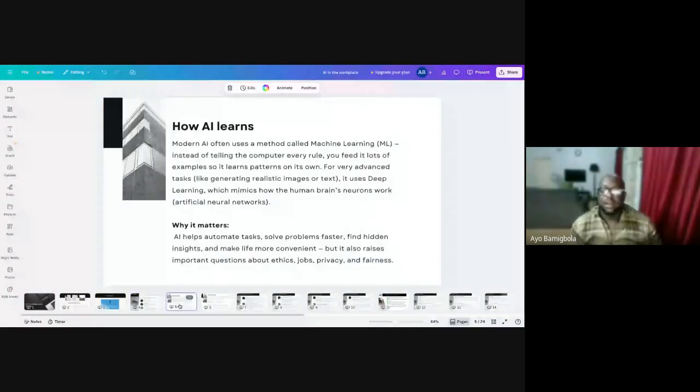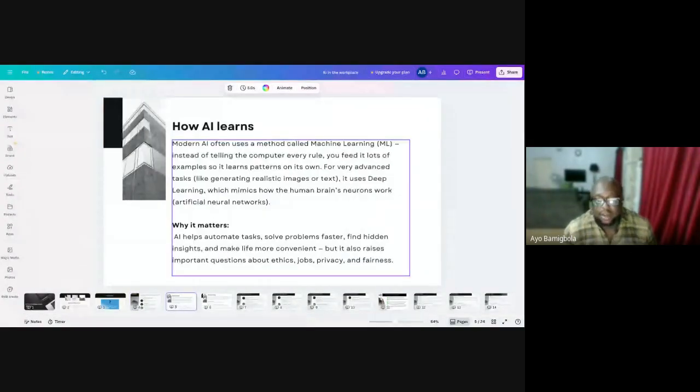And how does it learn? It uses a method called machine learning. Instead of telling the computer a rule, as I explained earlier, you feed it lots of examples, and then it learns patterns on its own. So AI has what you call the training phase. In the training phase of machine learning or AI, you use lots of data.